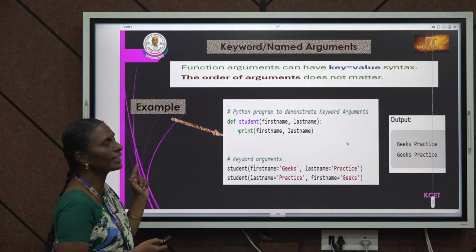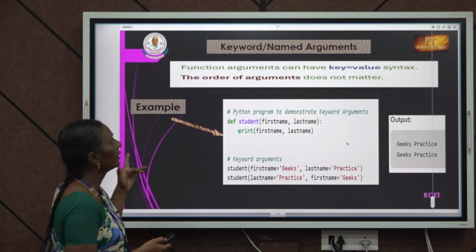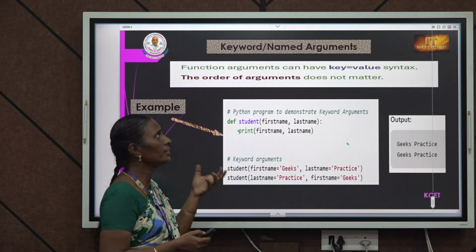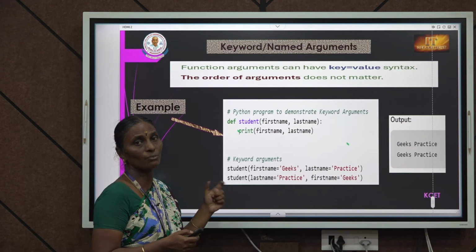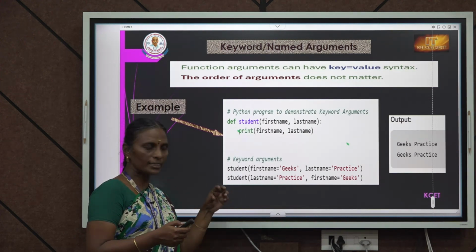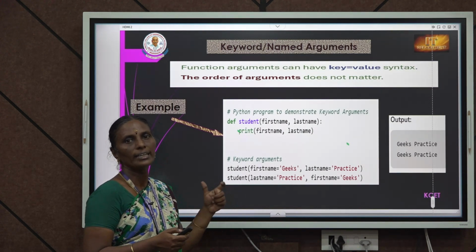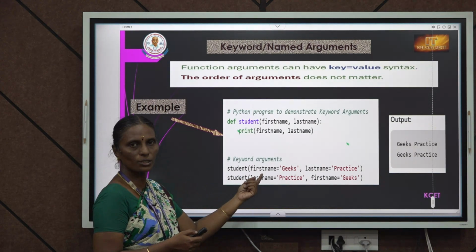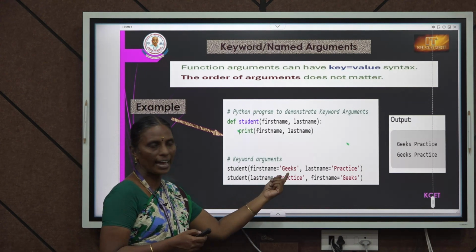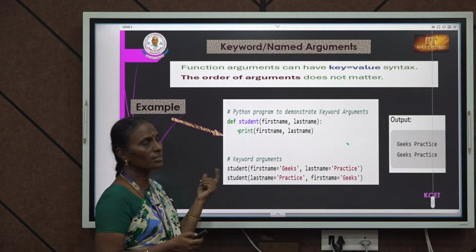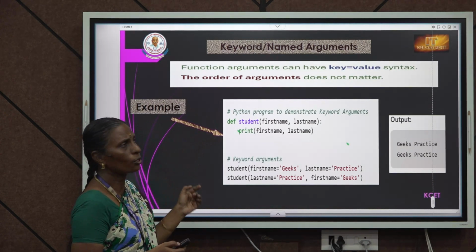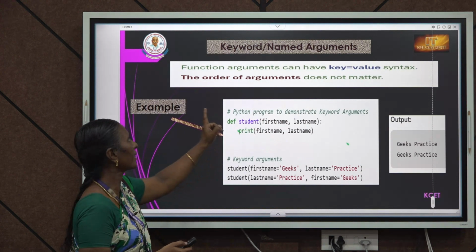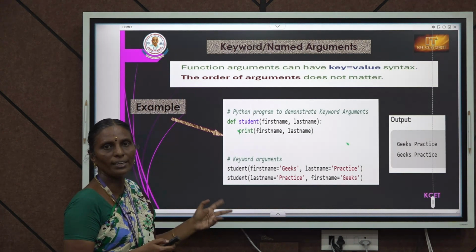Next we have the keyword or named argument. In Python, we have a dictionary format in which a key and a value are assigned as a pair. Similar to that, the argument will be specified using the keyword and the actual value for that keyword. That's why it is called a keyword argument. The function arguments can have key equal to value syntax. The order of the arguments doesn't matter.